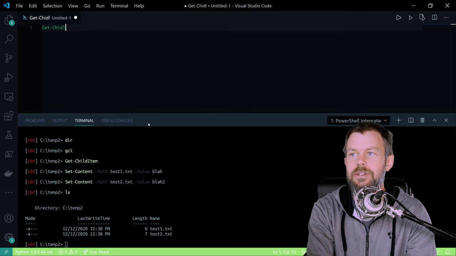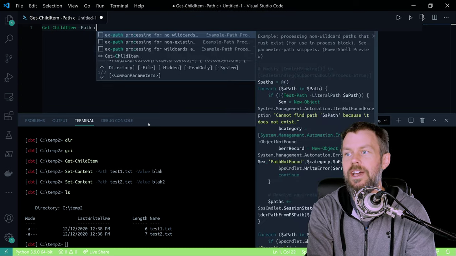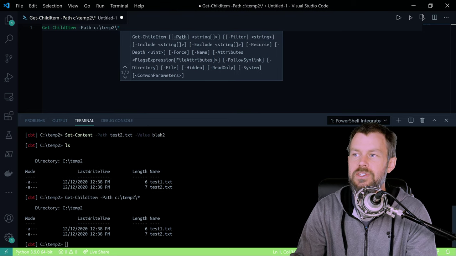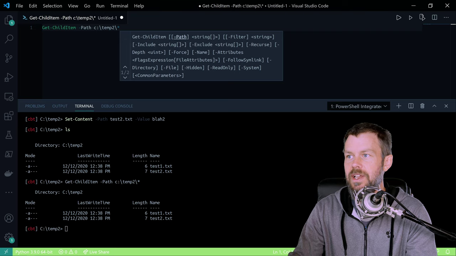We would do Get-ChildItem -Path C:\temp2\*. So if we hit F8, sure enough, we can see that this line is going to return us the files in that directory.